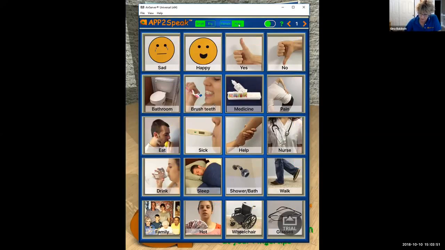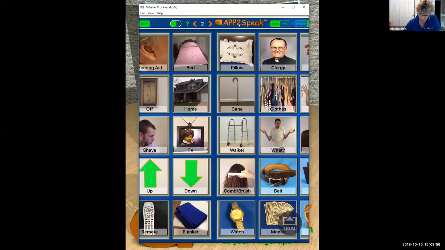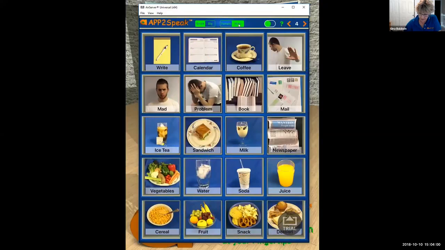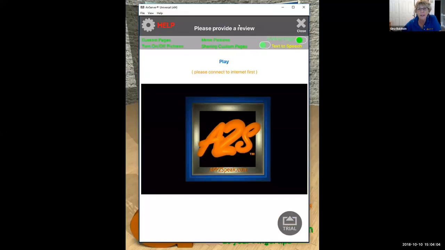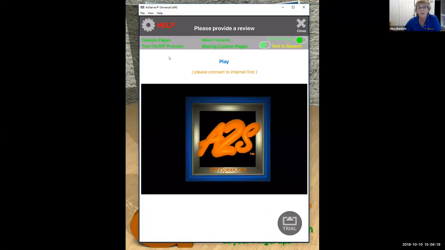This is page 1, page 2, 3, and page 4. The green question mark is the help page. There is a video, if you're connected to the internet, that'll show you a demonstration of how to use APP2Speak. You can see you touch the directions, there's written directions for each of the features that APP2Speak offers.